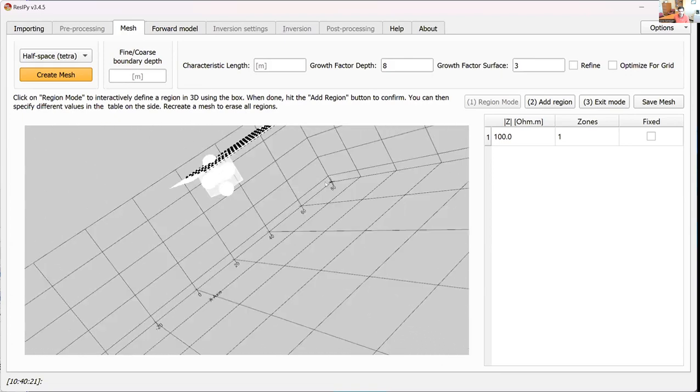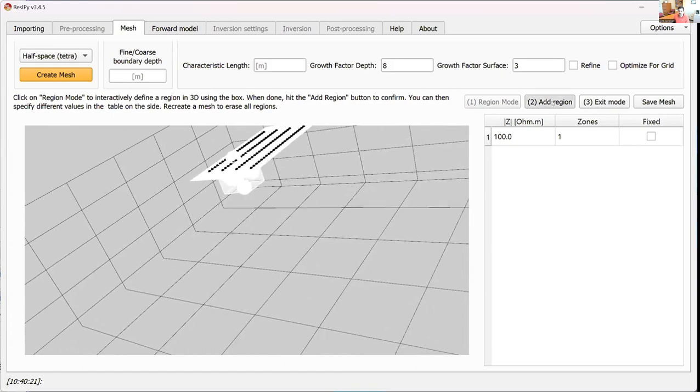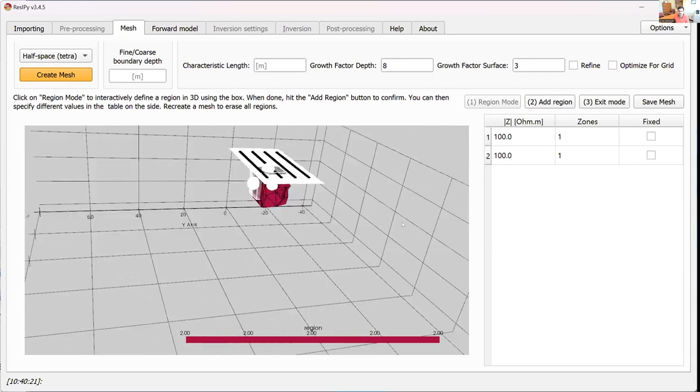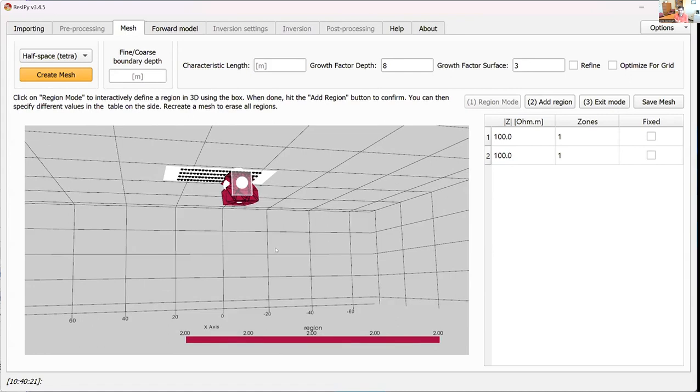All right, that looks good. Okay, this is my first anomaly in here. So I'm going to click add region. And this was a box that helped you to select the mesh cells that are already there. Unlike 2D, where you could have designed your model prior to meshing, this one is not possible for 3D.